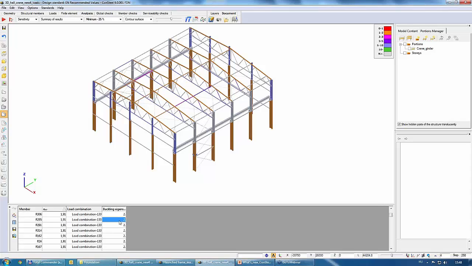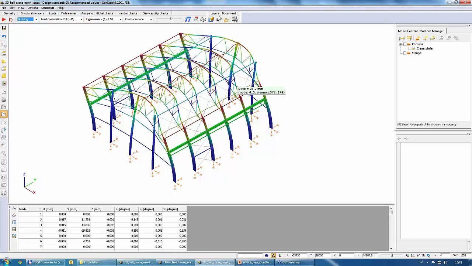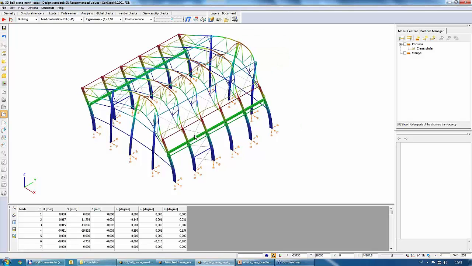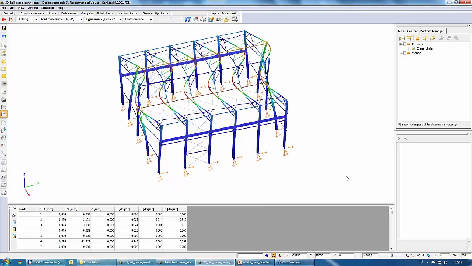these load combinations and the second buckling eigenshapes, and also we can see these buckling shapes. Here you can see. So this is the buckling shape which is used to calculate, for example, the buckling and the stability of the main columns of our hall instead of the first buckling shape, which is this one.